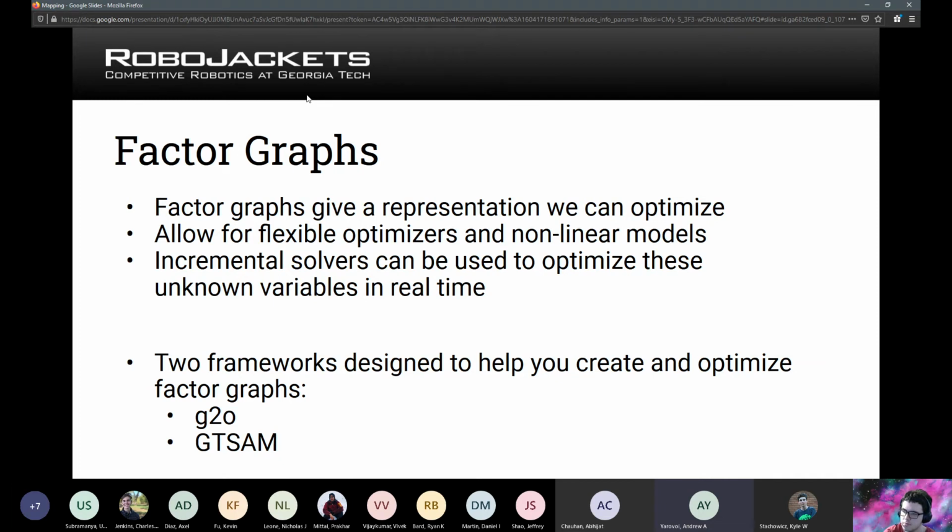And there's many more frameworks than two, but two frameworks that do help you design and create these factor graphs and then optimize them are G2O and GTSAM. And GTSAM is actually from Georgia Tech. So yeah, that's basically all I have to say for that.